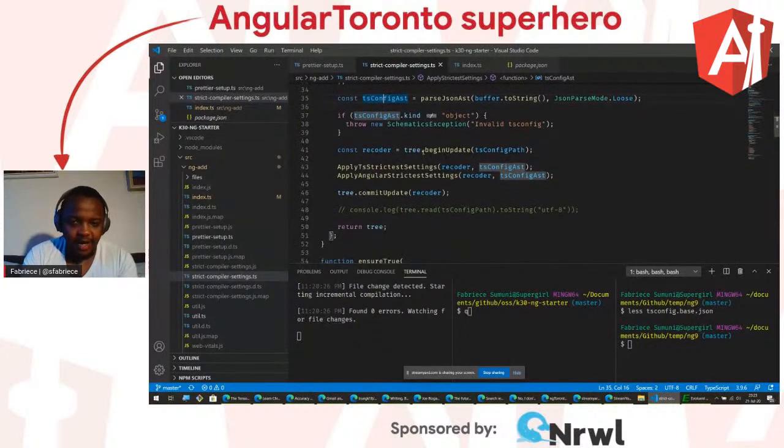And then I use a tree begin update to get a recorder. A recorder is basically, think of it like Git, where you do changes using the recorder, but they're not applied until you commit it. So if you look at the end here, I got commit update. I record changes to the recorder, which tells the recorder I want to apply these kind of changes, but until I commit them, nothing is going to happen. All right, so the first step I do here is I apply the TS strictest settings.